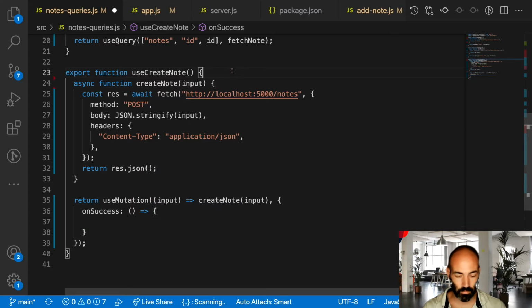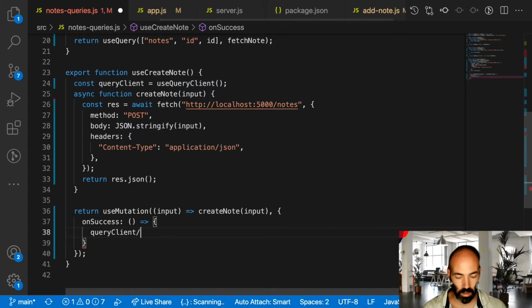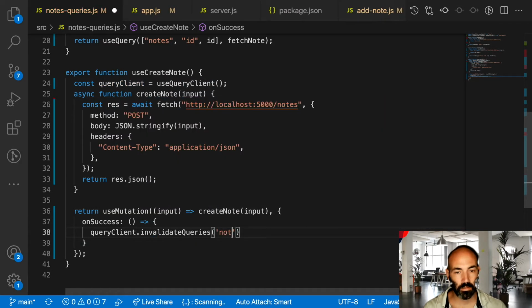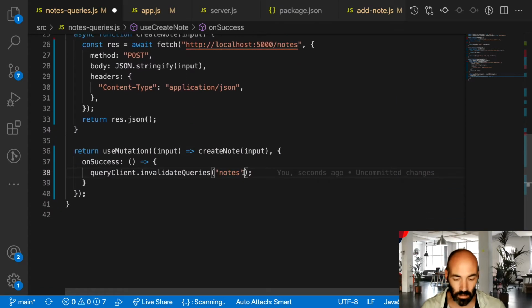How do we do that? We get the query client from useQueryClient, and then we call invalidateQueries and pass in the query key. So this will actually invalidate all of the queries that start from notes. So it will also invalidate a single note if we are displaying it on the screen. And if we had other queries like filters or pagination that start from notes, it will also invalidate them. If we want just to invalidate this specific query, we can do exact true and just invalidate the specific cache key.